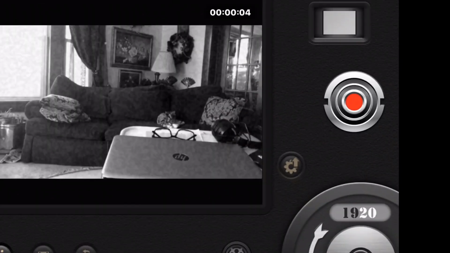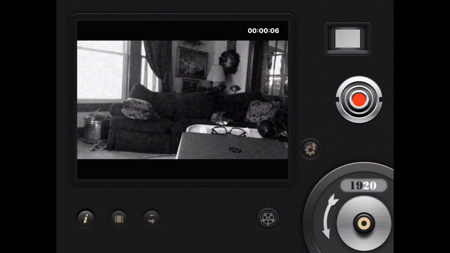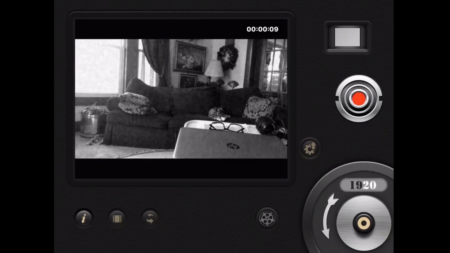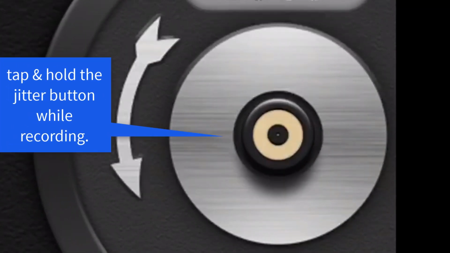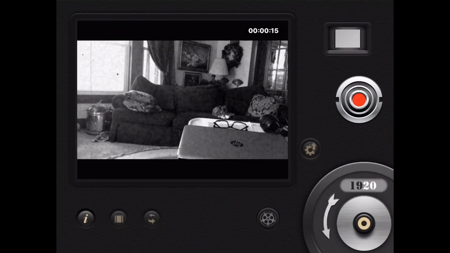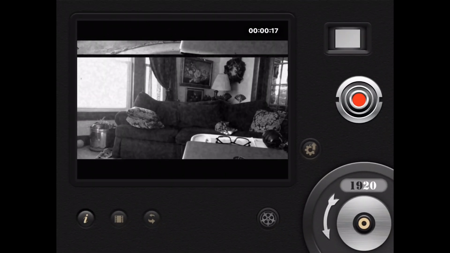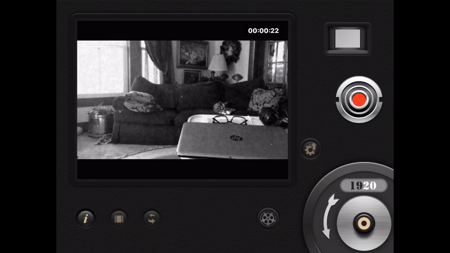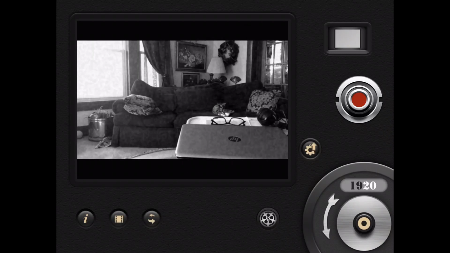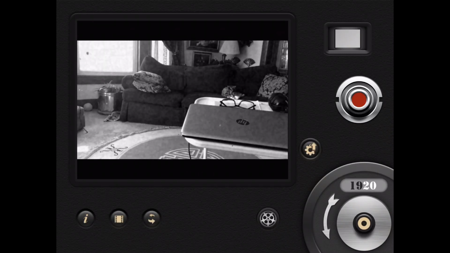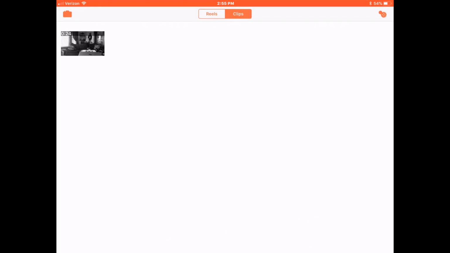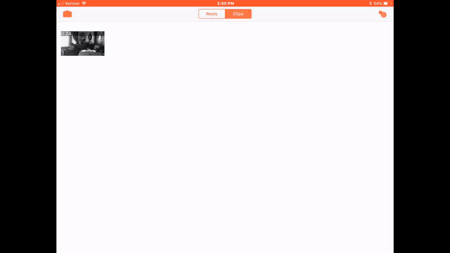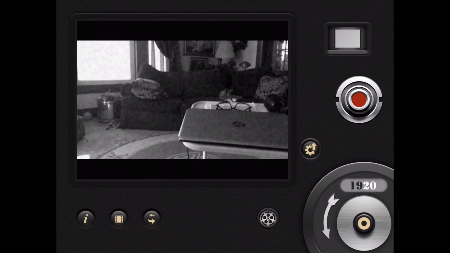You'll see the counter, and what we can do in combination with the recording is we can go into the lens jitter. So below the 1920s, you'll see this big button. If I tap and hold, you'll see it gives a little bit of a jitter. Okay, and then we're going to go ahead and tap on the record button. We're going to stop the recording, and then I'm going to go back into the films and reels, and you'll see a clip here that we've already got, and you'll see the reel. Now if you just have one in there, it's going to look a little bit confusing, but we're going to go ahead and record another clip.